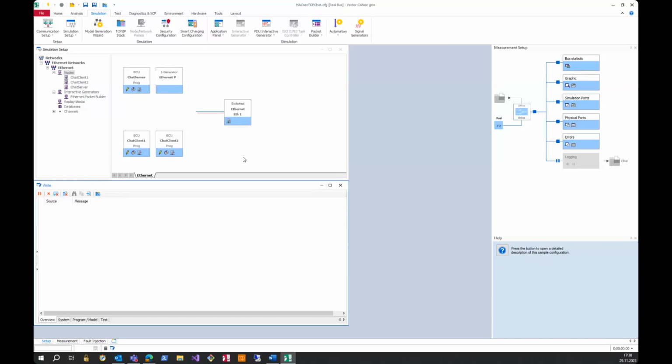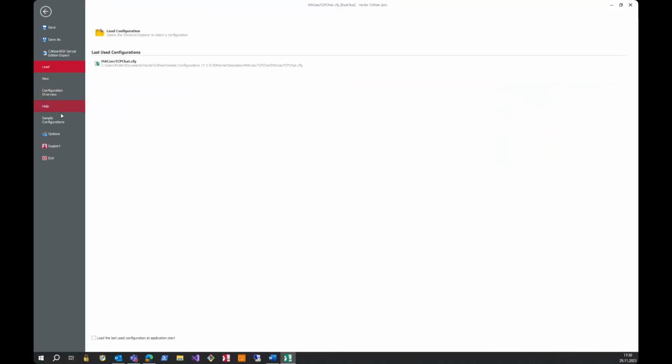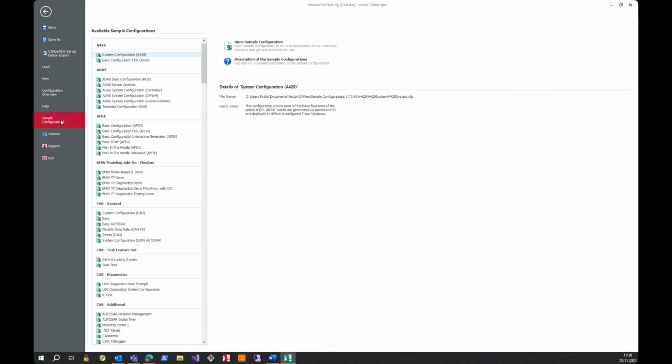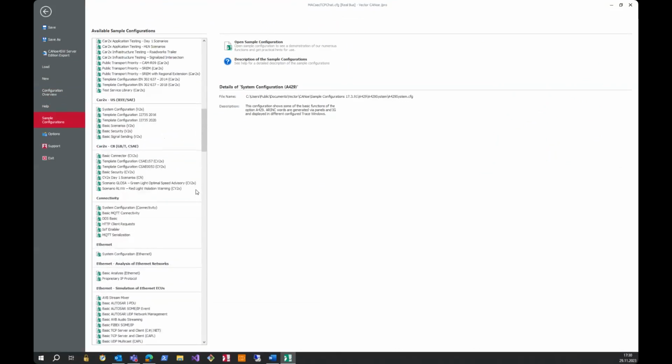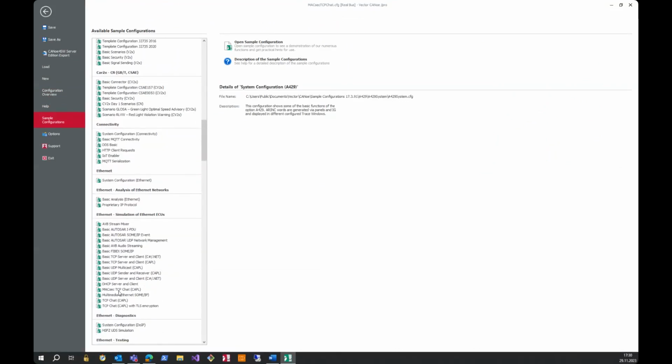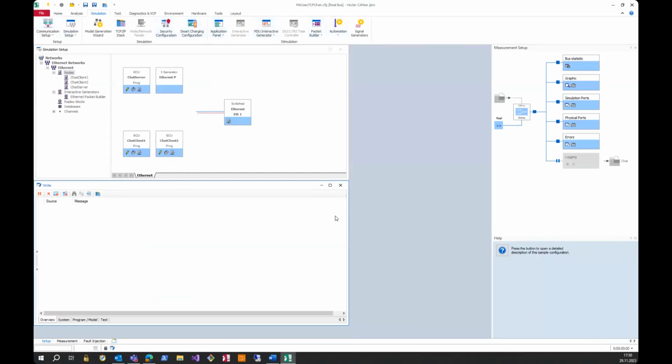So I hope you see the demo. I actually already opened CANoe. And for all of you who want to know where the sample configuration is, we have here the tab Sample Configuration, and you can go to Ethernet, and here it is. So that is something I've already opened. And then you have this view.